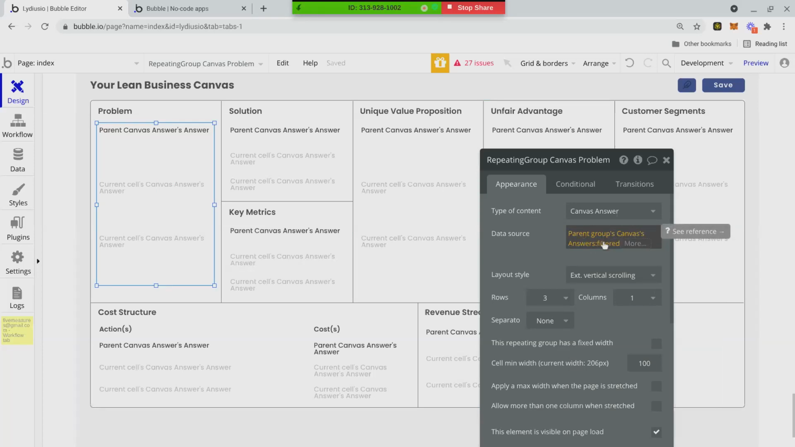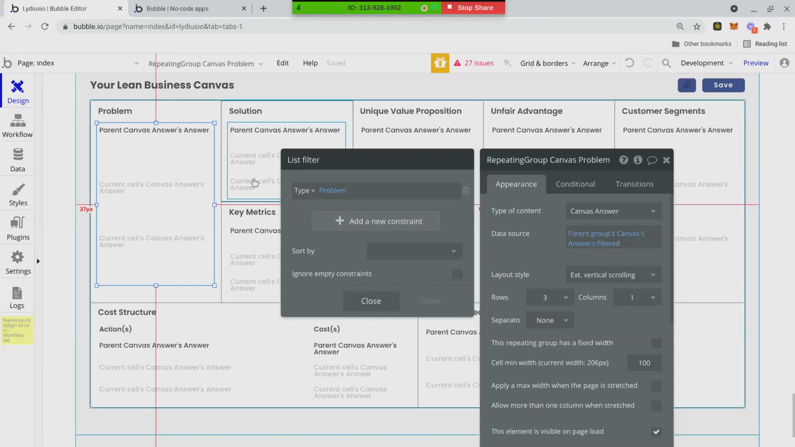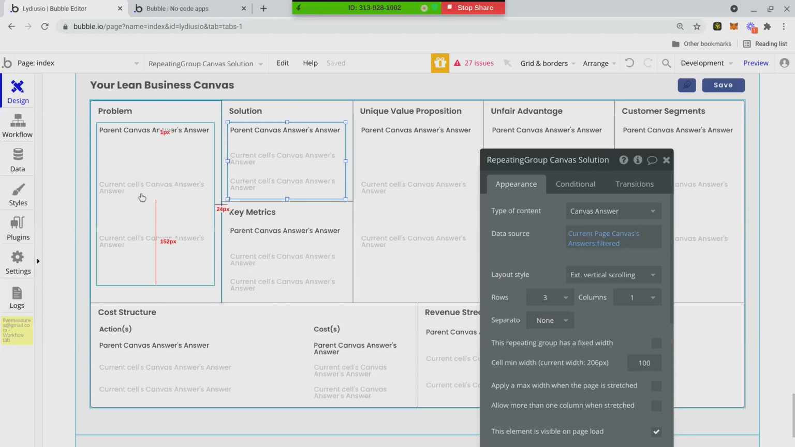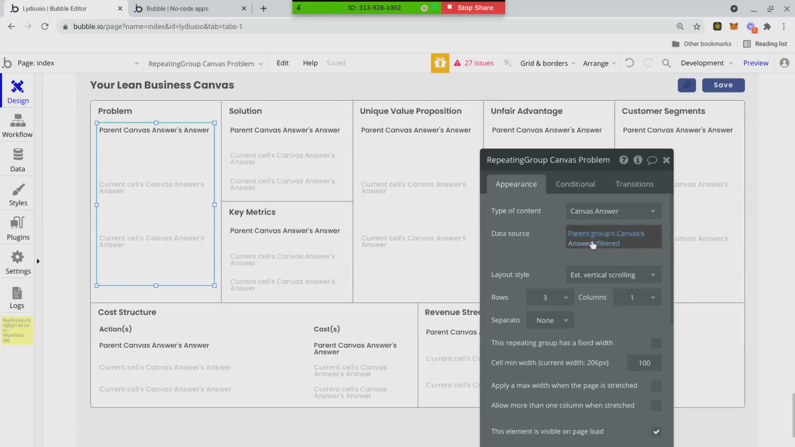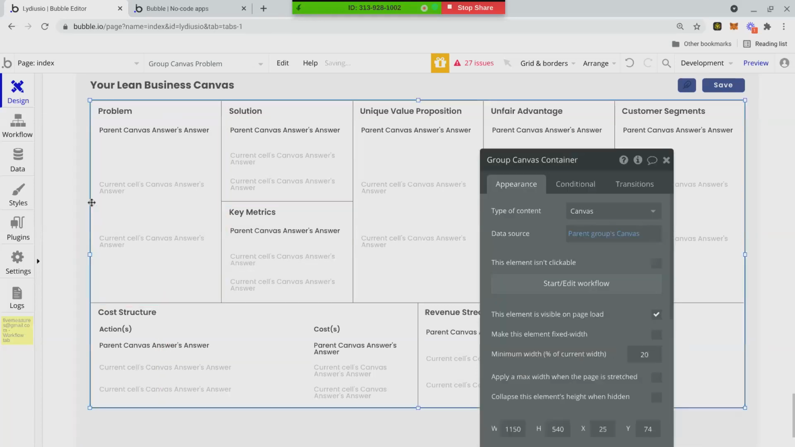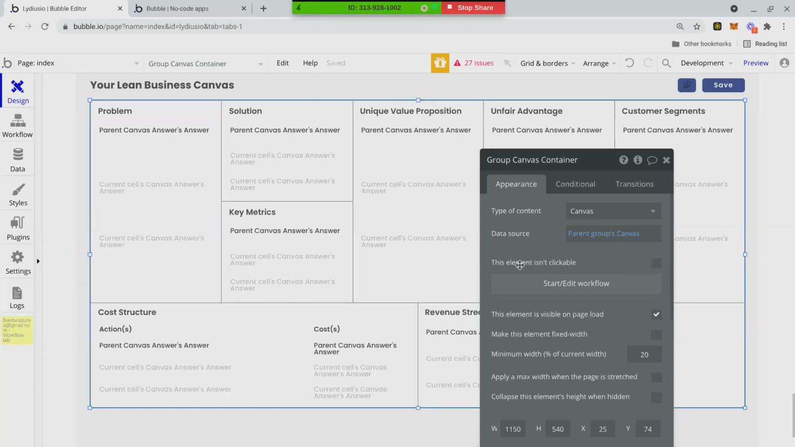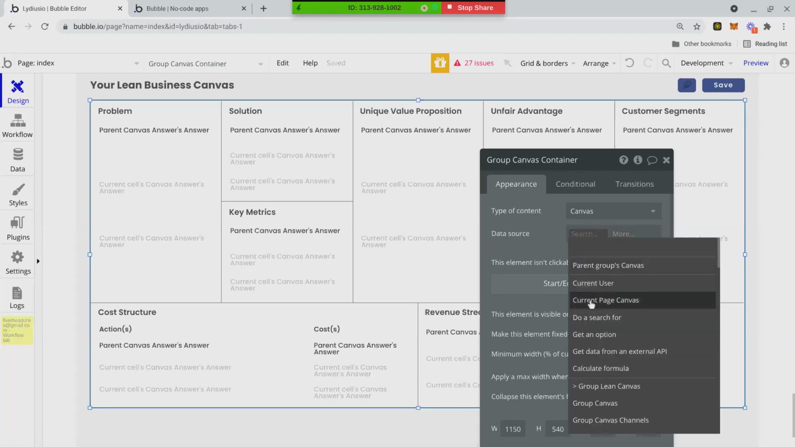So parent group's canvas's answers. Is that what you mean? Yep. So I would start with, instead of current page canvas's answers filtered, it would be parent group's canvas's answers filtered, all the way up to that main group. And then that main group would be referring to the URL parameter, or sorry, the page's current page canvas. While you're working on that, I'm going to go in and look for something.